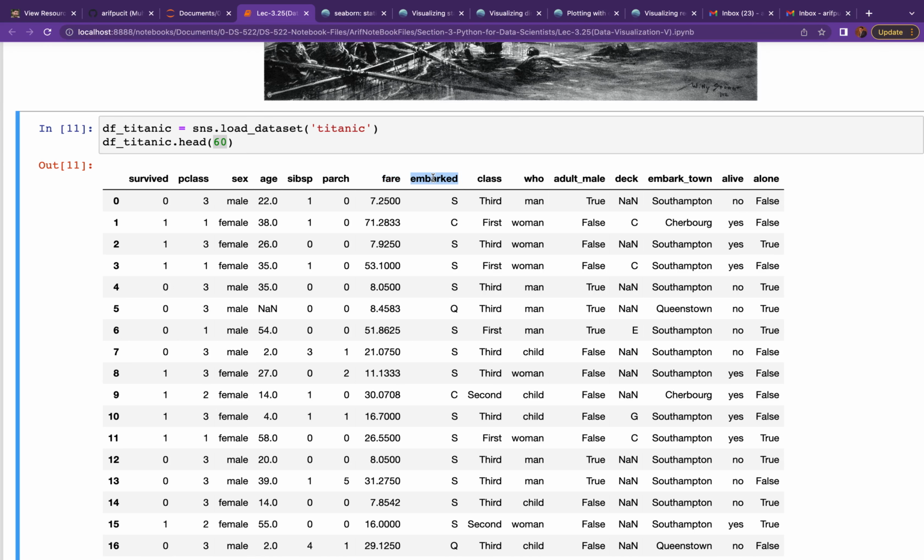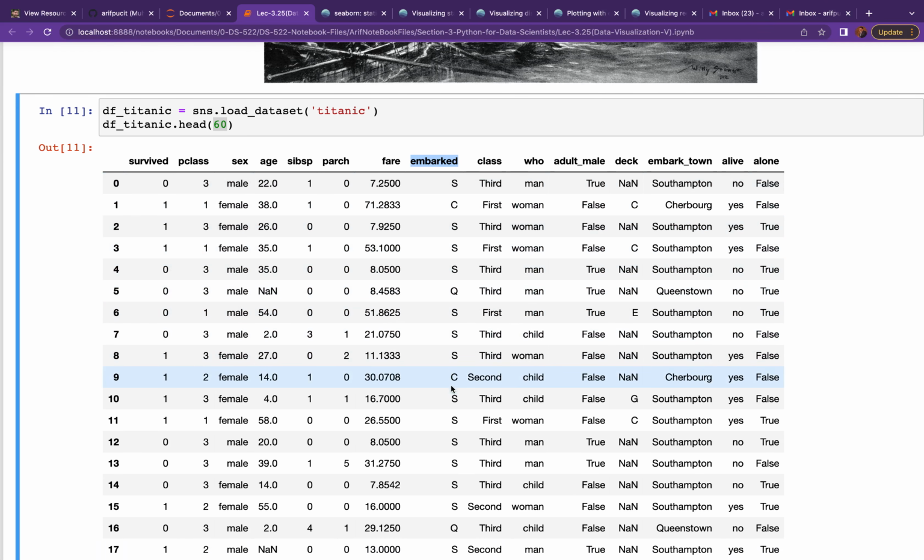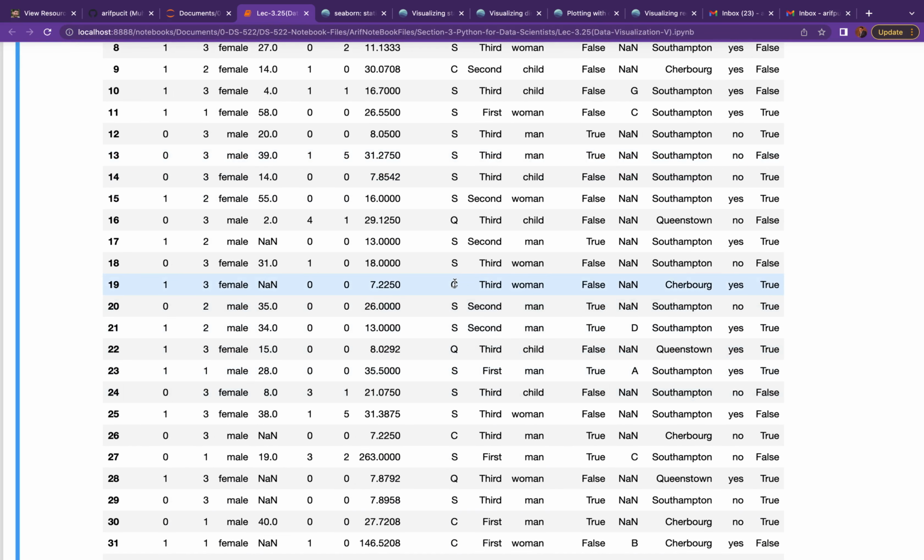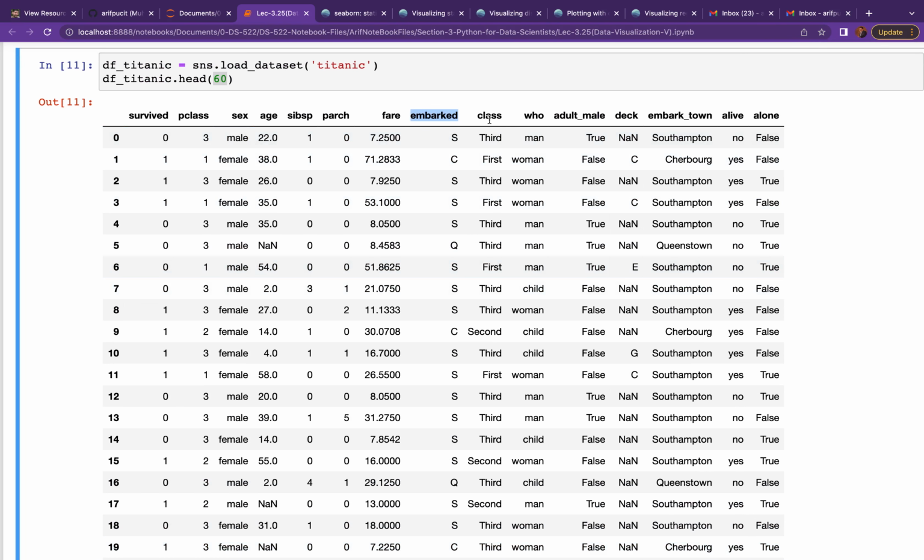This embarked column is a categorical column having three values. S stands for Southampton, Q stands for Queenstown, and you may find a C over here which stands for Cherbourg. Anyway, so we have a class. Once again, we have class first, second, and third. These are strings.